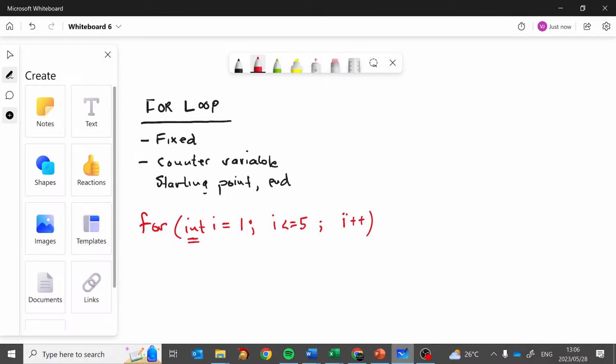So what does each part mean, right? But before we go into what it means, we have a starting curly bracket and we have a closing curly bracket. And everything inside of these brackets will be repeated. Okay, so whatever statements we put inside of the brackets, that's where the repetition is going to take place.